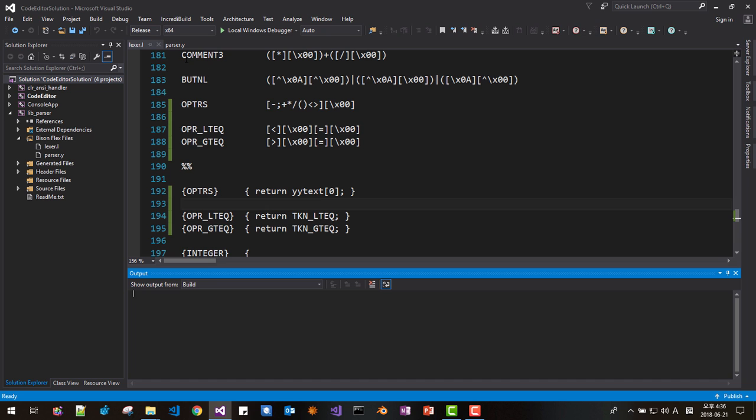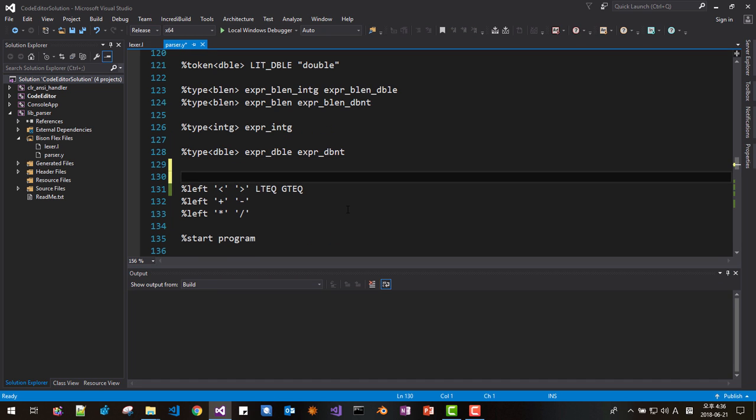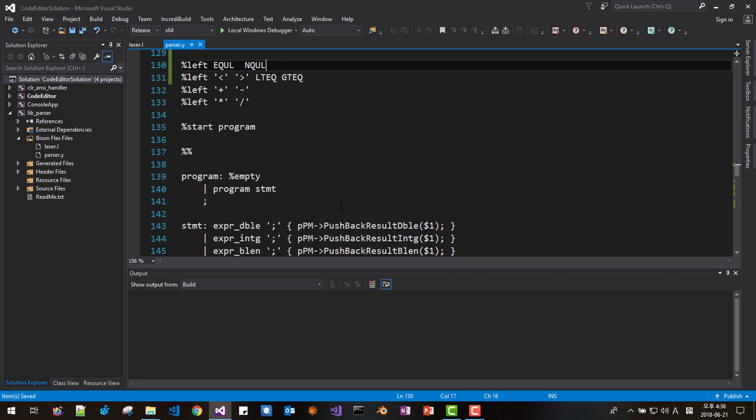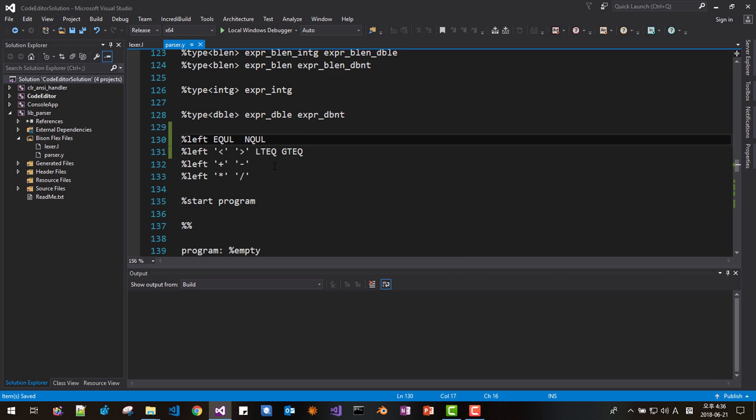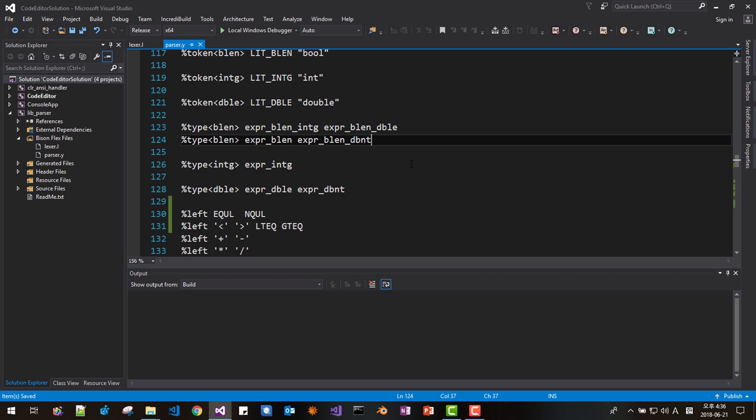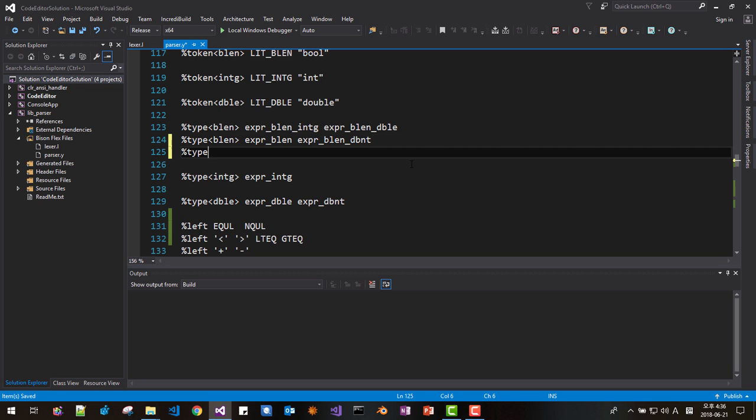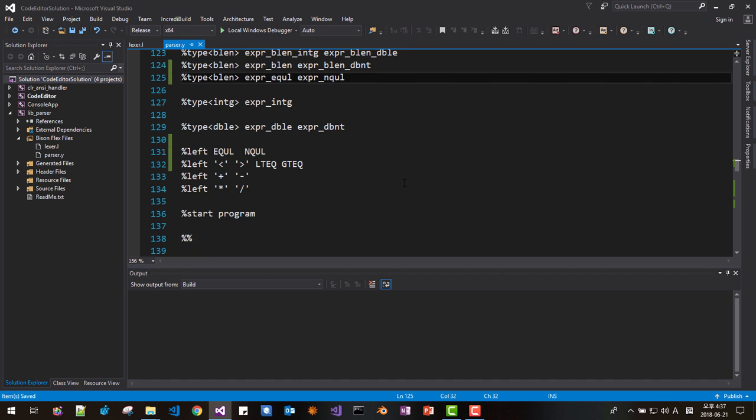Then we will implement equal. Okay, so equal has higher precedence. Left, we say EQUL. Then we need not equal, NQUL. NQUL means not equal, EQUL means equal. We are defining symbols, tokens like this. Then it is pretty simple. So I will add one more label here: equal, not equal. Type BLEN EXPR, EQUL, EXPR, EQN, NQUL. Okay, equal, not equal. Save.